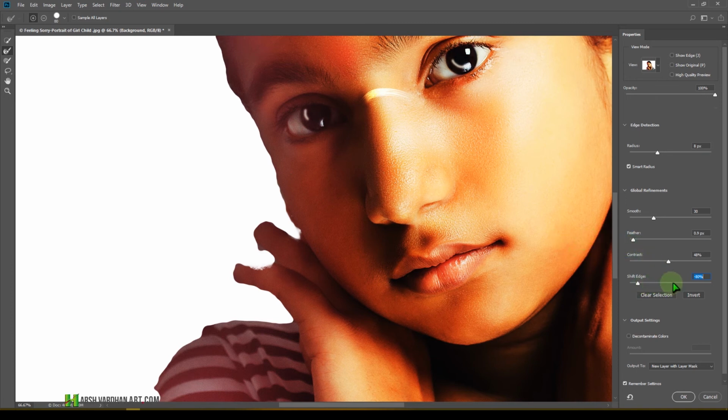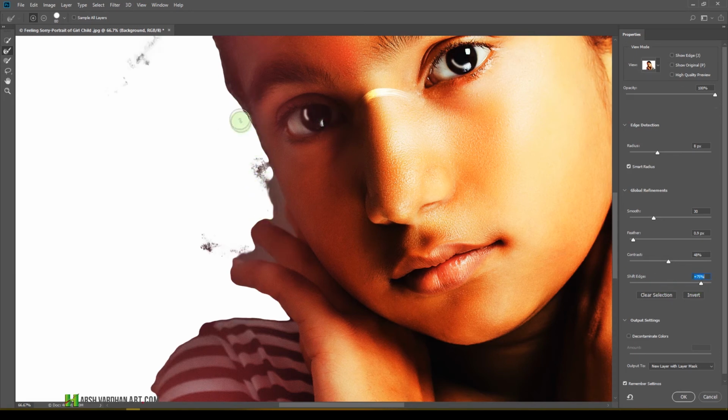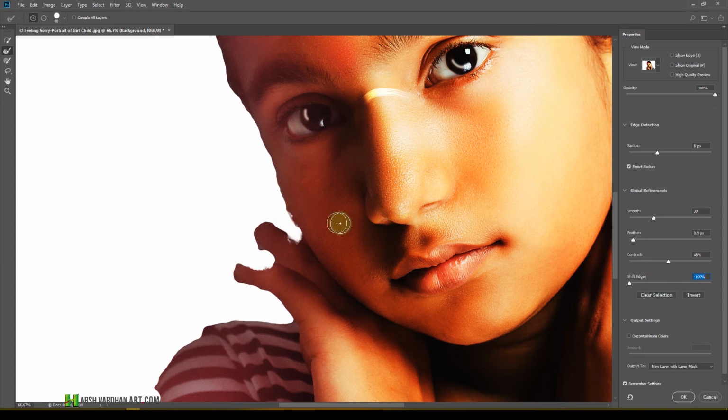So if I take it to the right side, it is going to expand these edges. You can see these edges have been expanded. And if I drag it back to the minus 100%, let's see what happens. You can see now these edges or the selection is contracted. So you can play with these settings to make the perfect selection.